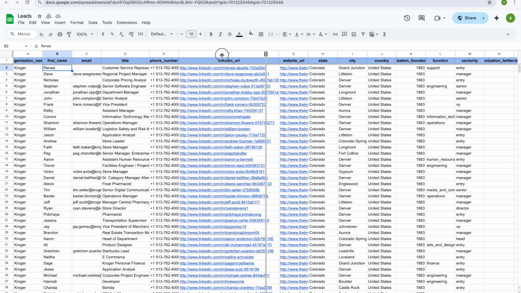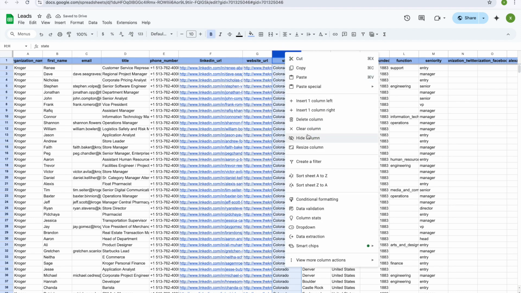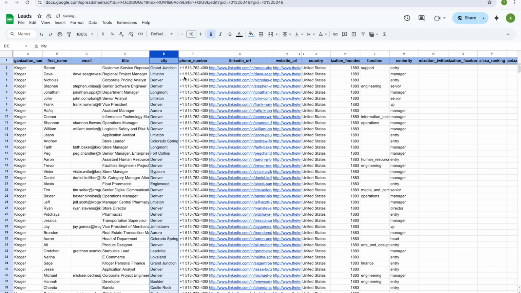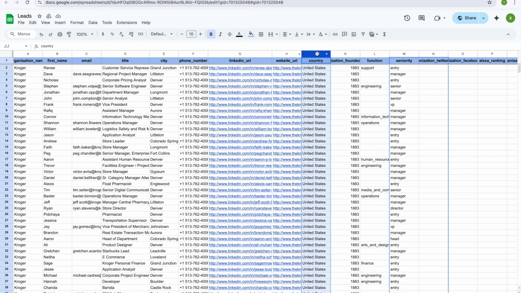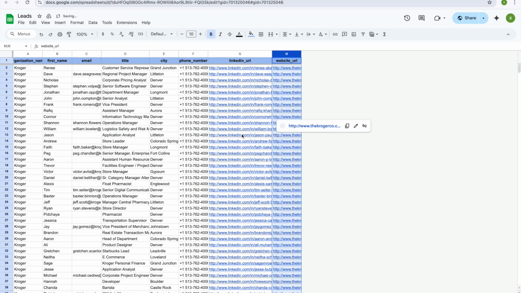So here, I'm going to go ahead and get rid of the state. If you are prospecting in different states, that might be important. I'm not. For this example, I'm going to go ahead and remove the city, and then I don't need any of this either. So this is where I'm going to delete all of this. And it's important to delete these rows as well. Sorry, my mouse is going a little crazy. It's important to delete these rows because we're going to be uploading this into Smartlead, right?